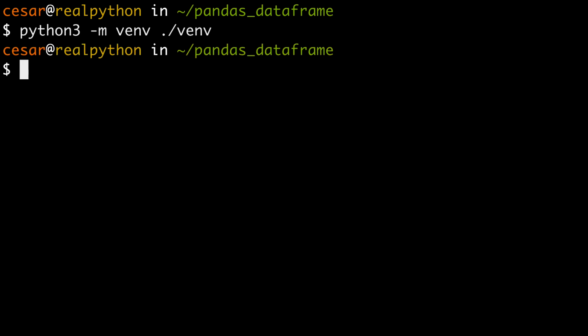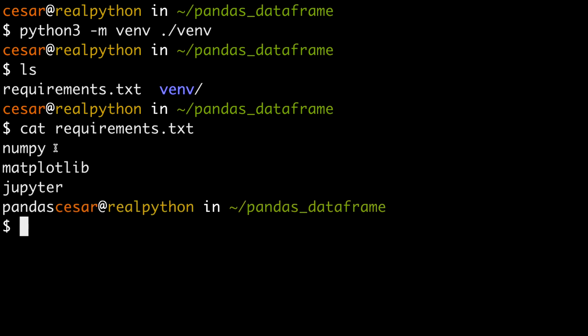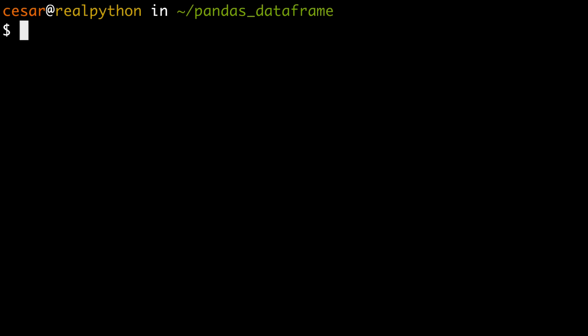And when that's done, if you take a look at the contents of the directory, we have the requirements.txt file, but then more importantly, we've created this virtual environment subfolder. And let's take a look at the requirements file. So this is a basic text file that contains the names of the modules that you want to install. Let's clear that up.